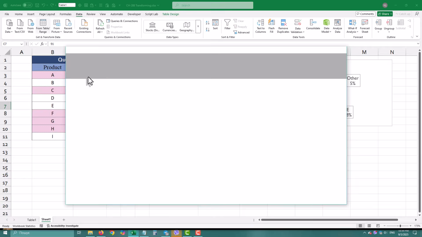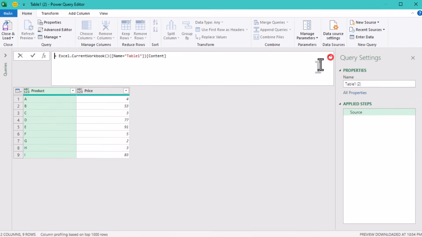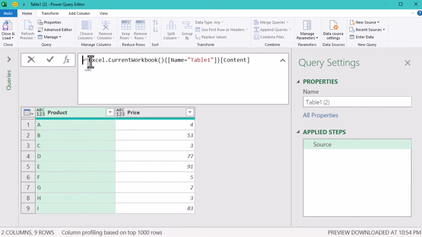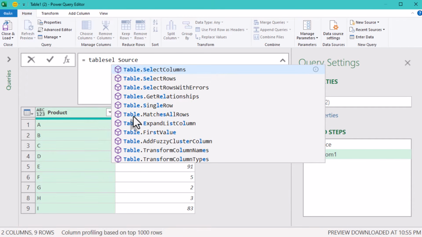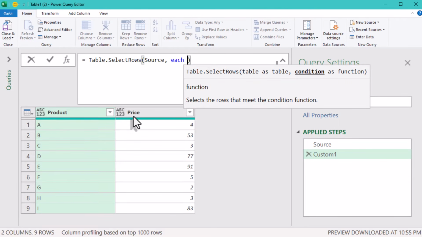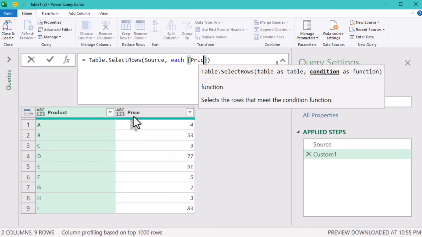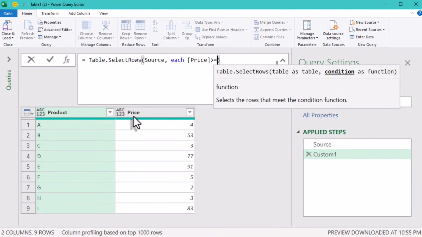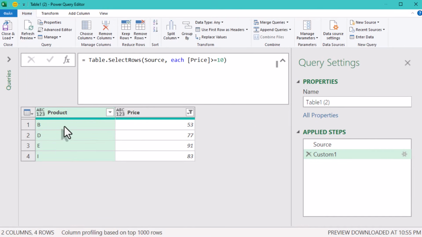Load the source table into Power Query and think in terms of two parts: products we keep as is and products we combine into Other. We can use the Table.SelectRows function. The first condition is each price is greater than or equal to 10. Only big products remain unchanged. This will appear as normal slices in the pie chart.